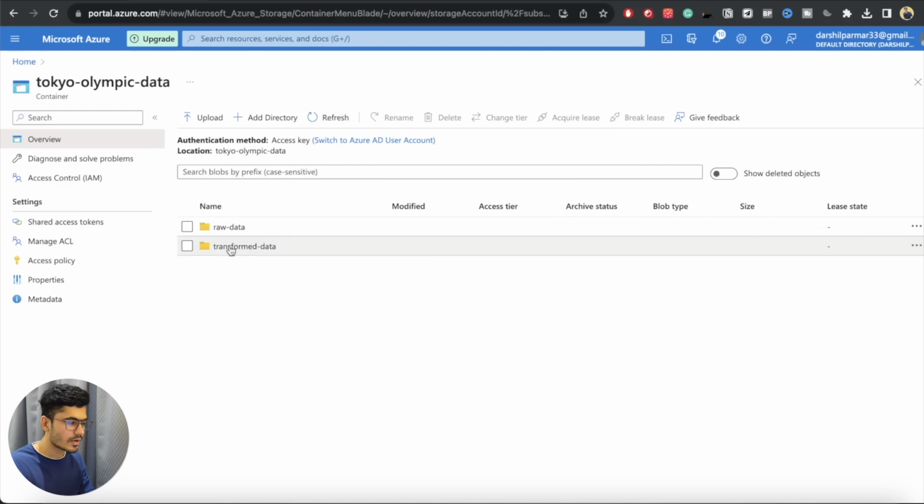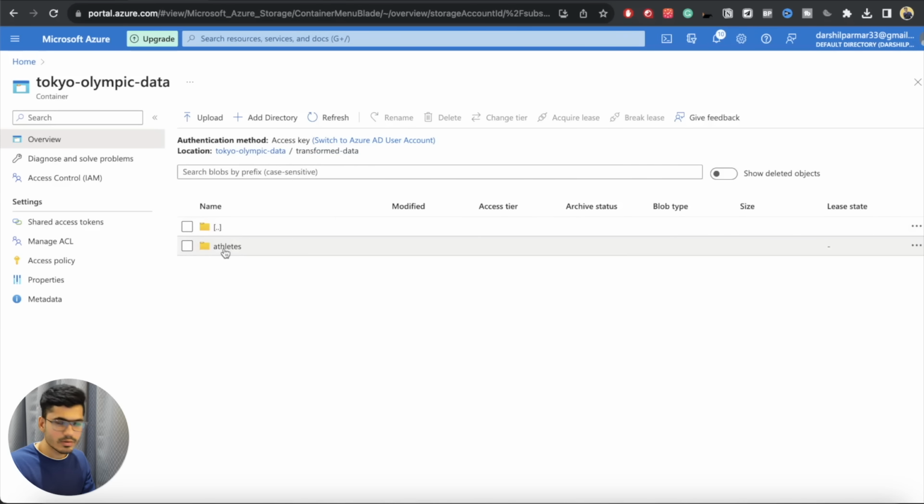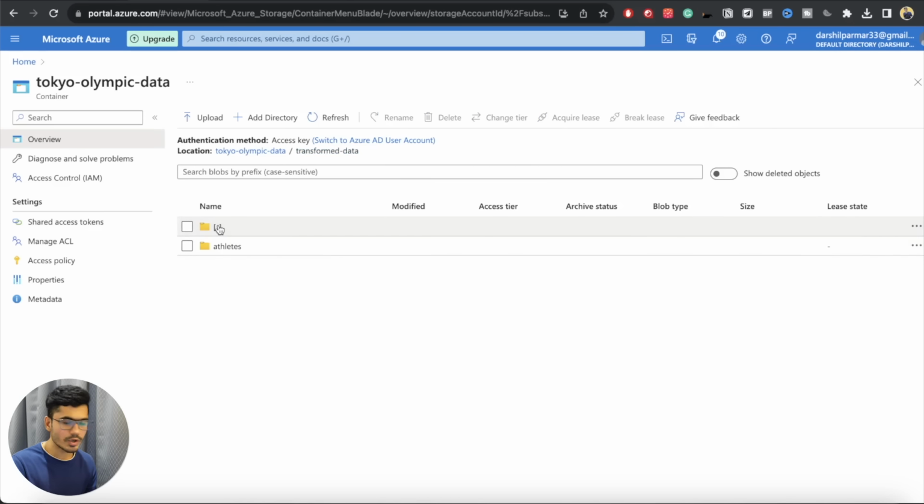So this is where my transform data is, and this created the folder, and this is the file where everything got stored. Now this is how Apache Spark basically stores the data. It has a lot of different metadata and then it stores the file. So if you want the single file, you can convert this into the pandas data frame and then write it, but we will keep this as it is for the understanding purposes.